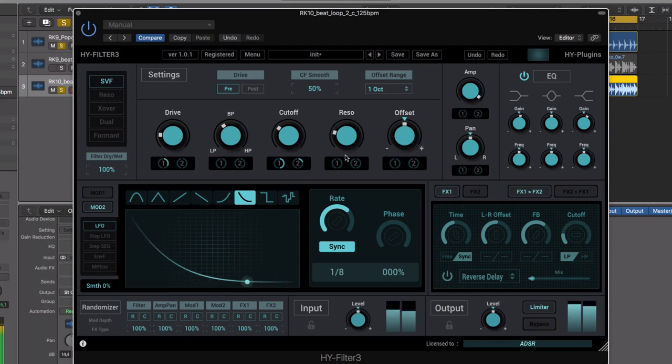The HY-Filter3 is a really cool plugin, capable of so many different sonic textures. Great for working with all kinds of different material, from rhythmic percussive material to bass sounds, synth sounds and vocals.